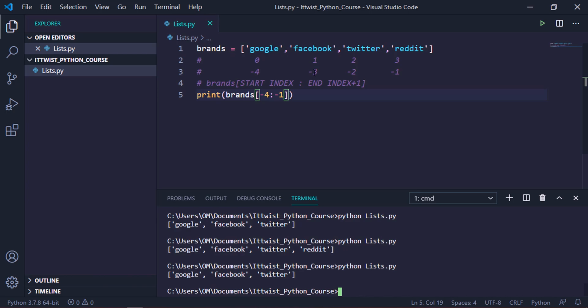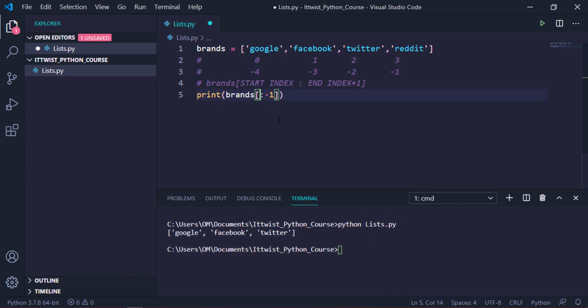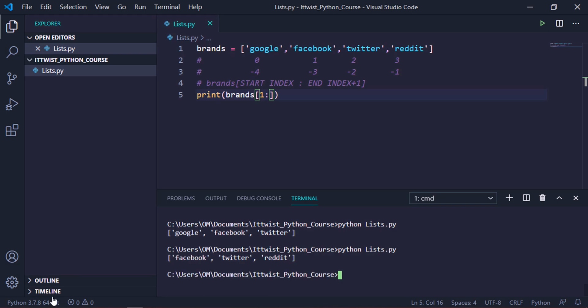What if I want to print from Facebook till Reddit? How to do that? The Facebook index is 1 and the end index is 3, so 3 plus 1 is 4. As we saw, our start index is 1 and we need to go till 3, so 3 plus 1 is 4. Either we can specify this, or if we don't specify it, it will work fine. It will print Facebook, Twitter and Reddit.